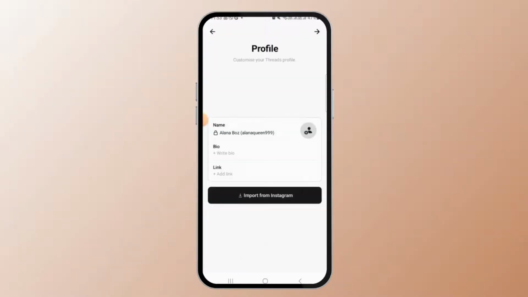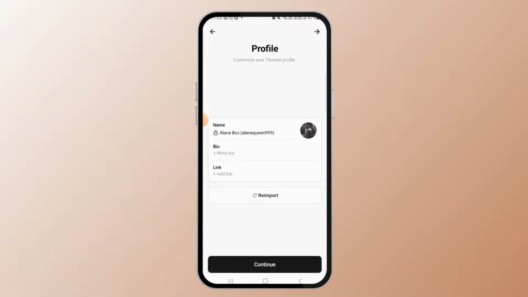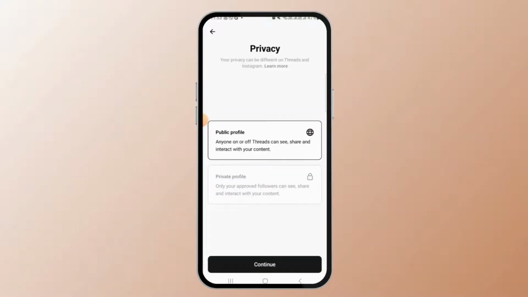Now, as you can see, it is going to import the profile details from Instagram. So if you want that, you can tap on import from Instagram, or you can also customize your Threads profile anytime you want. Now tap on continue, and over here you can choose if you want to make Threads a public profile or a private profile. I'm going to make it a private profile.